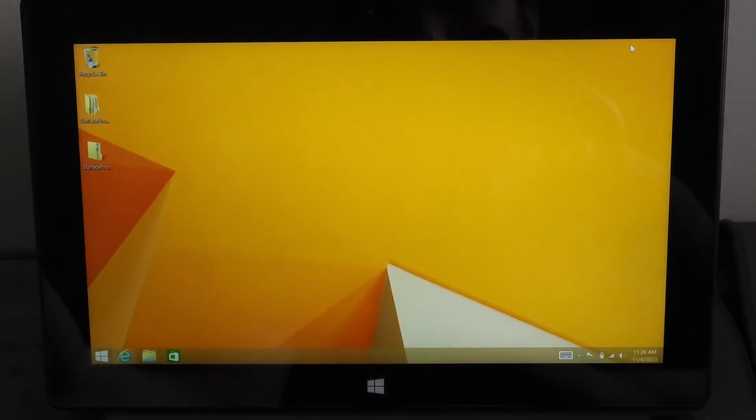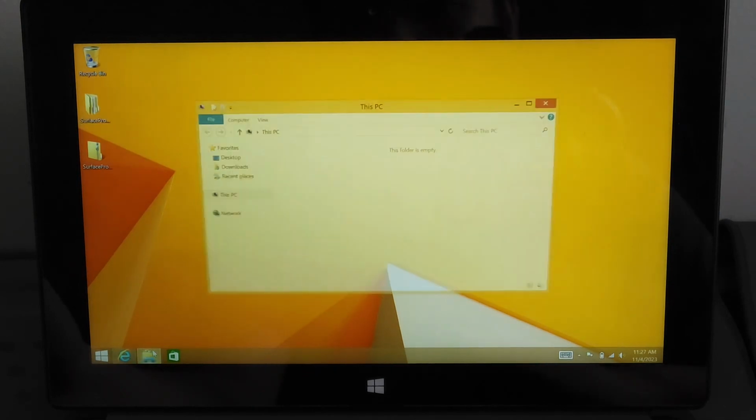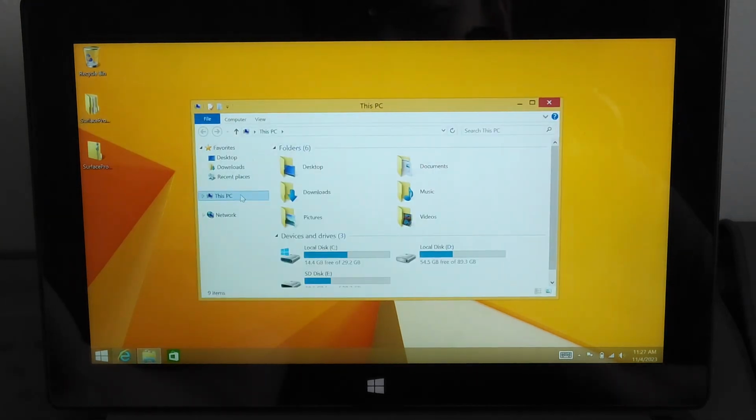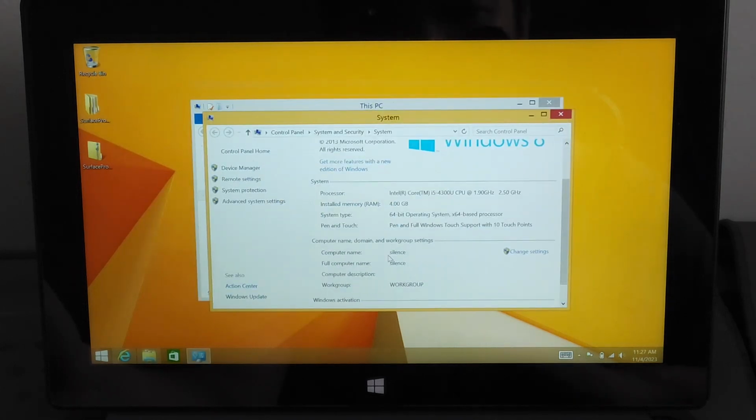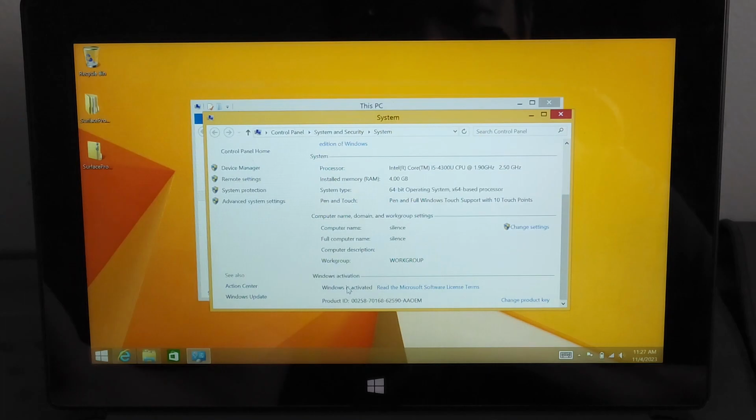So guys, that's all for the video. Windows 8 is running pretty good, and I'm pretty sure it will activate just fine, because when I installed Windows 10 Pro on it, it did not activate. This one is activated. Wow, look at that.